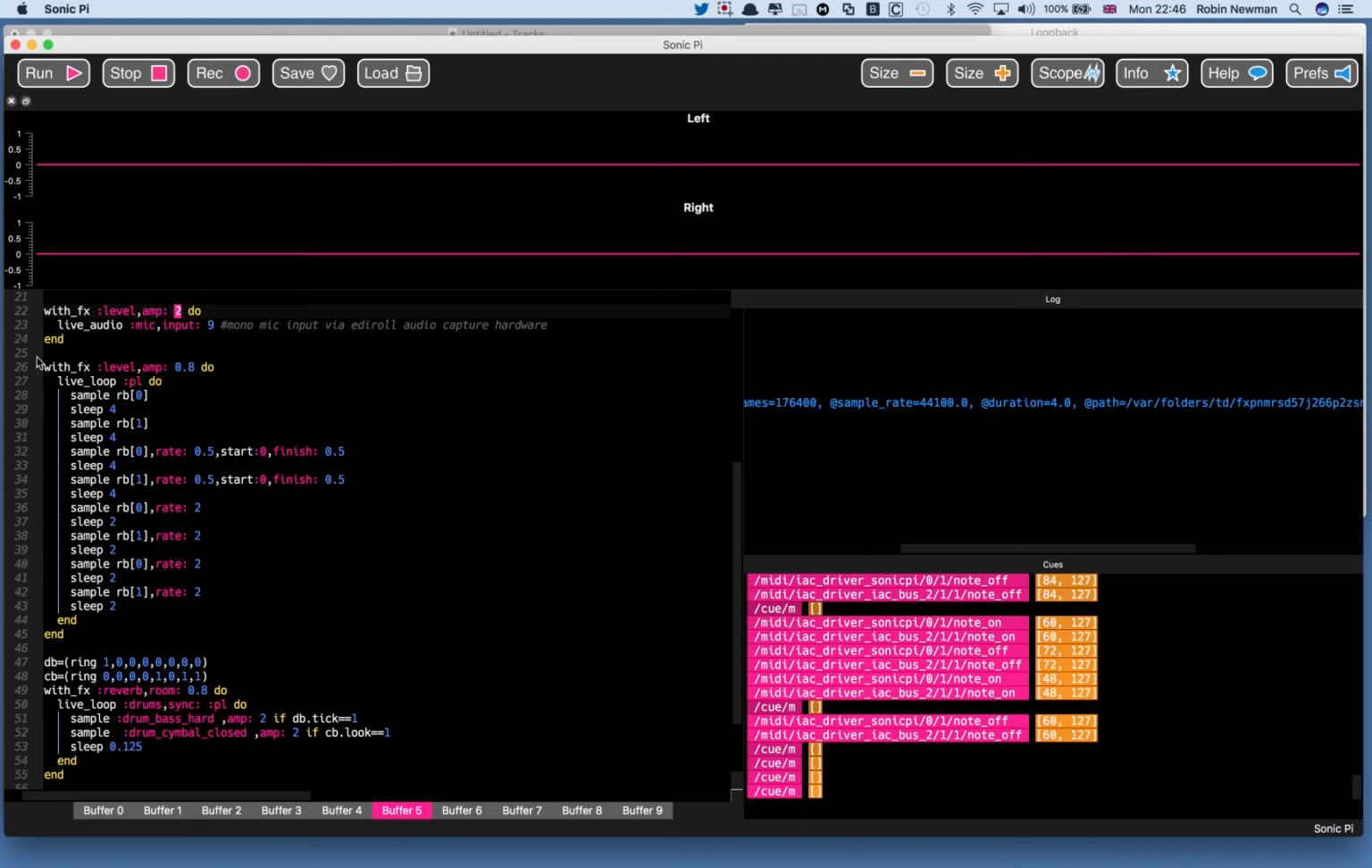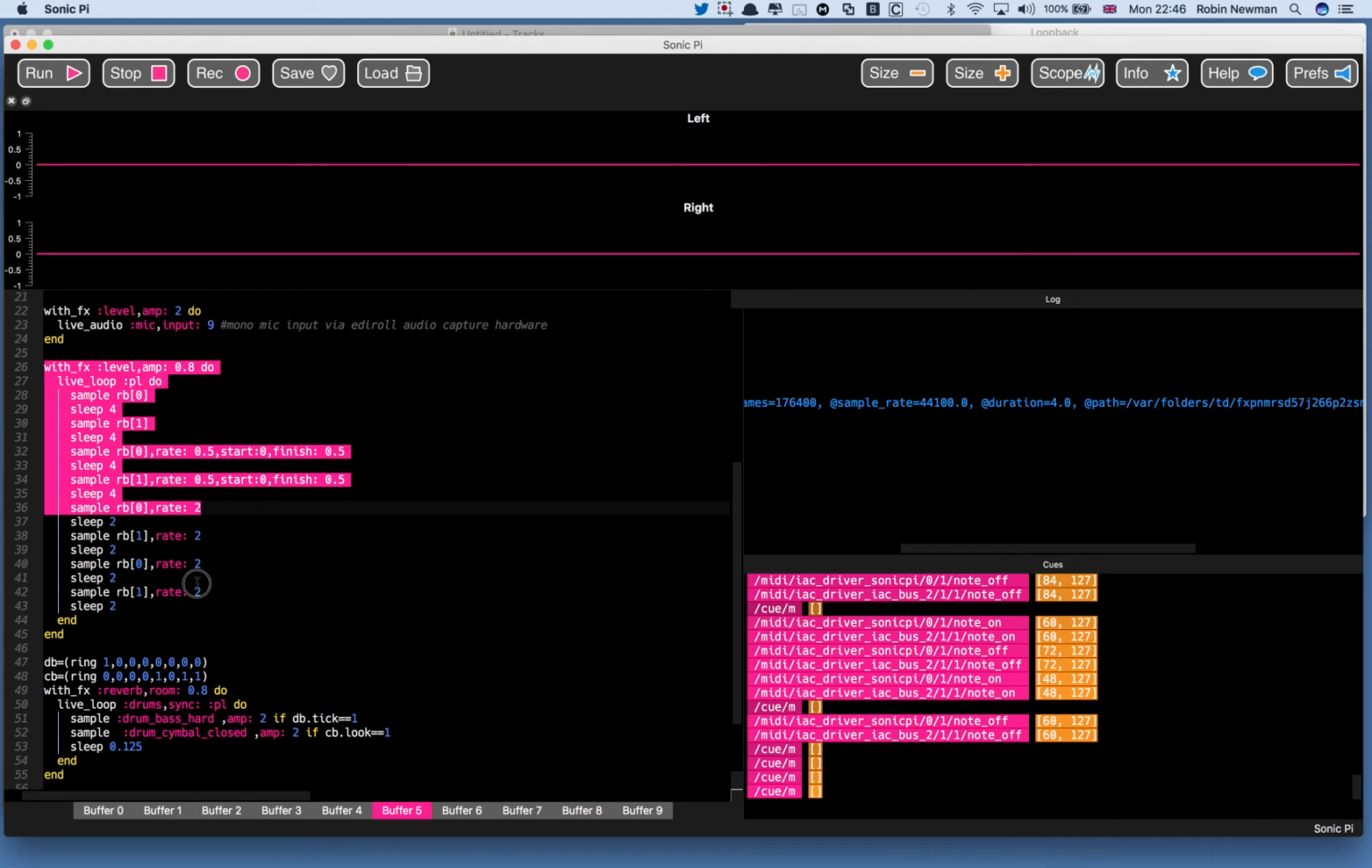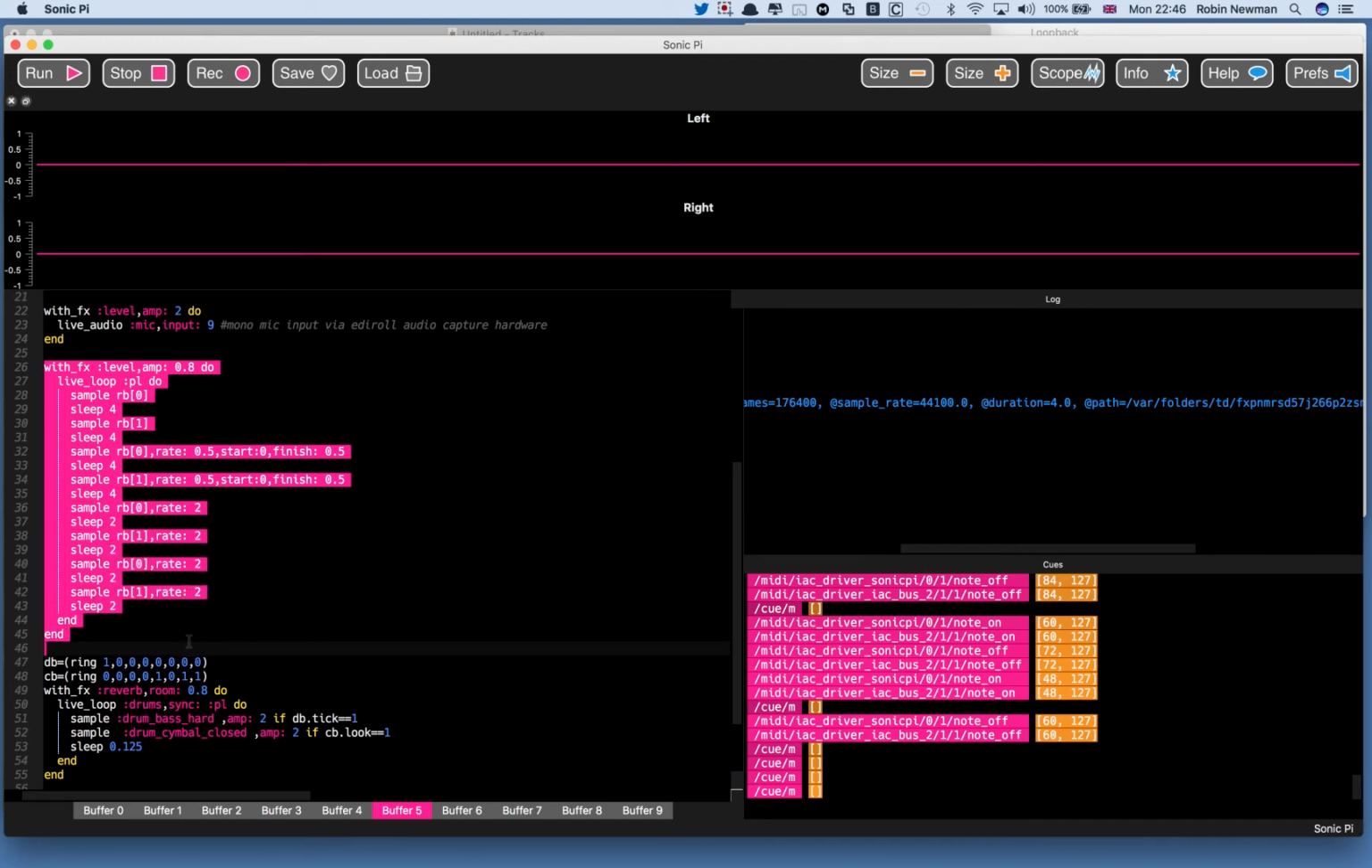Then the main part of the program, which we've got a level setting of 0.84 down to there, is a live loop which I call PL. What that's going to do is simply play our samples and manipulate them. It plays them, first of all, straight through, sample RB0. Remember, it's 4 beats or 4 seconds long. So we sleep for 4 and then play RB1. We sleep for 4 and then we play RB0 at half its normal rate, which means it lasts twice as long and it's at half the pitch. Well, I only want 4 seconds worth, so I'm going to start at 0 and finish at 0.5, halfway through.